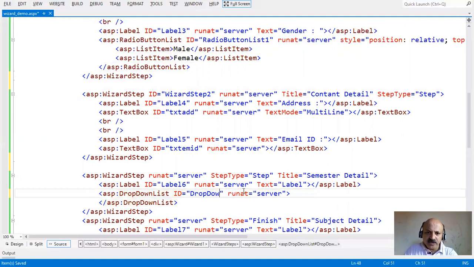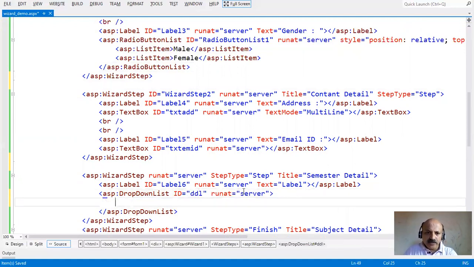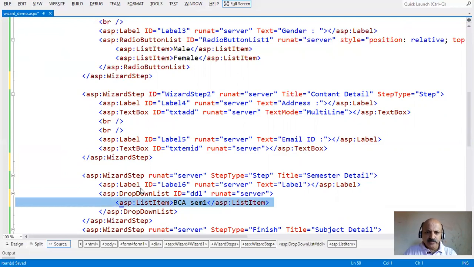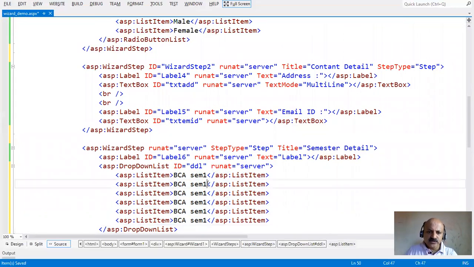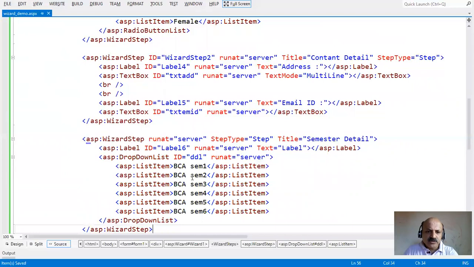So I just change the id to the drop down ddl. And here, in the list, we can also provide items in source code and with the span button. Here I list BCA sem1, semester details. So I just copy and paste to our requirement: 6 semesters of the BCA course. So semester 1, 2, 3, 4, 5, and 6. Okay, 6. So directly we can do it, with starting and ending tags. There are no required tags and a value is provided. So now our third step is ready.